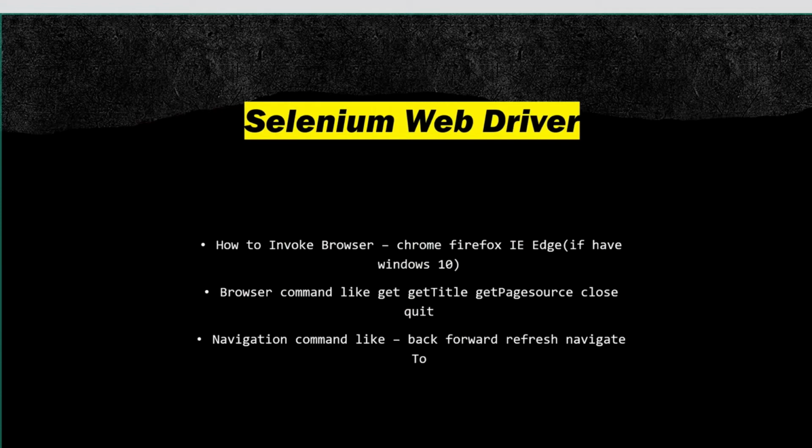If you have Windows 10, there is support for Edge as well. So if you have Windows 10, we'll see that as well. Okay, in our first class, we'll see this.